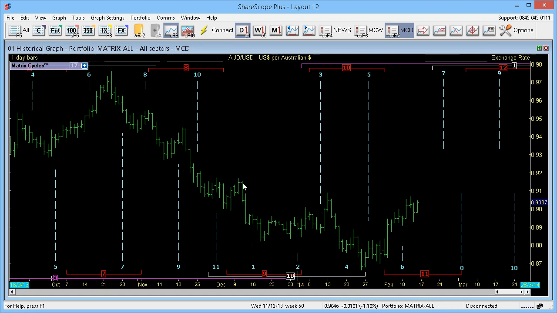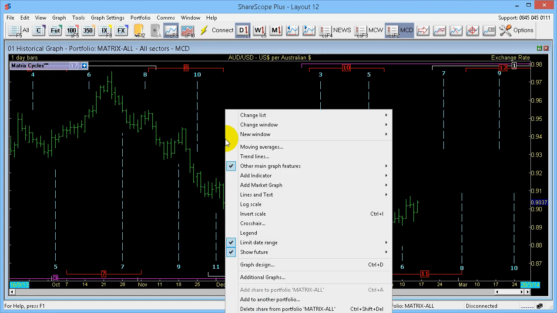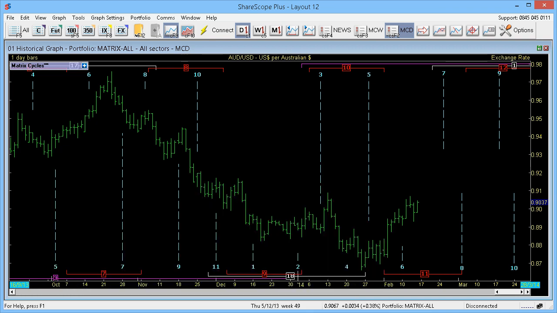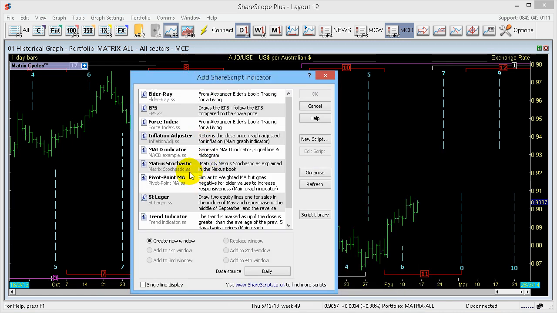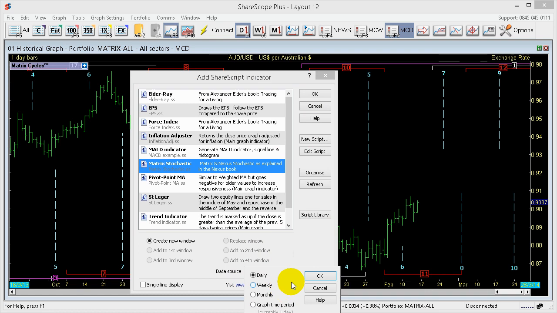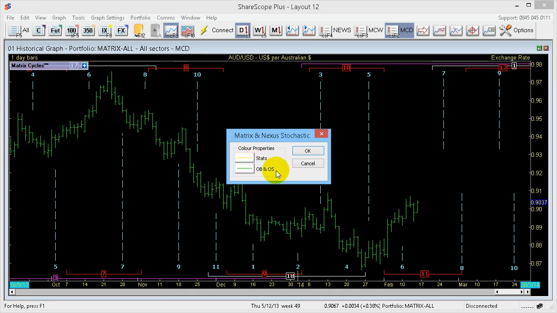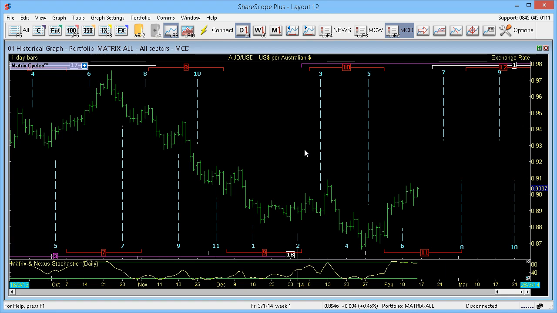Now if you also want to put onto your chart the matrix stats, which is also shown in the Nexus book, what we do is right click on the chart again, and this time go to add an indicator, and you go down to the bottom left here which says share script indicator. Click on that, and you will find in the list matrix stochastics. Click on OK after selecting it, and we'll change the data source; I'll just leave it on daily for a moment. Say OK, and then you can change colours immediately, which already says default for this black background. Just say OK, and there it is.